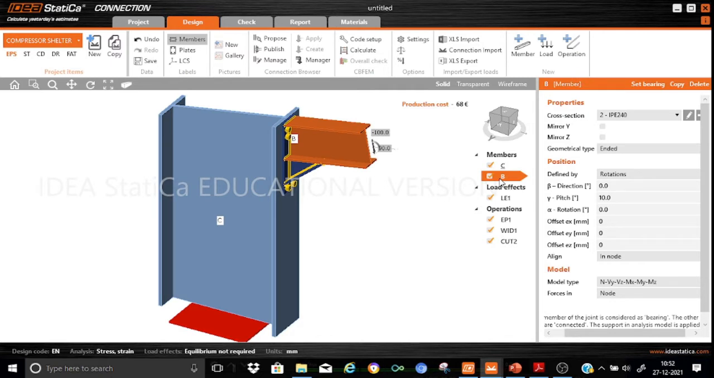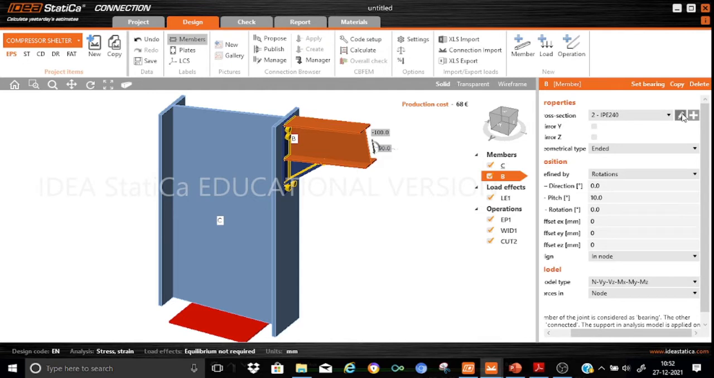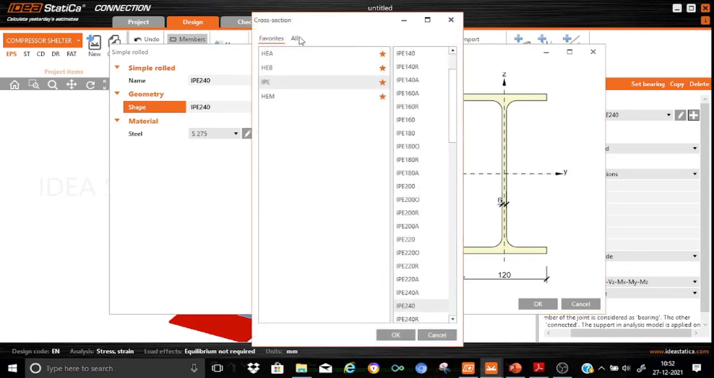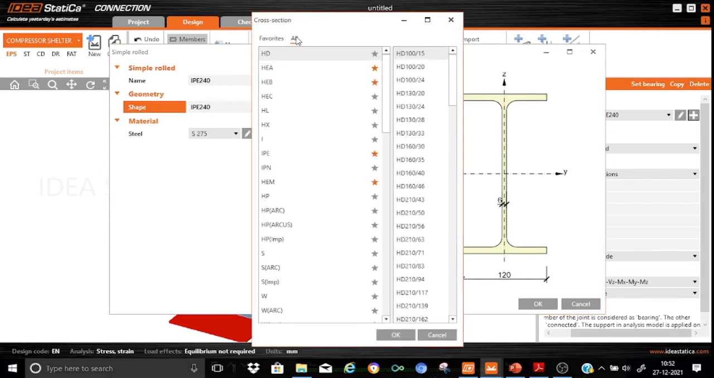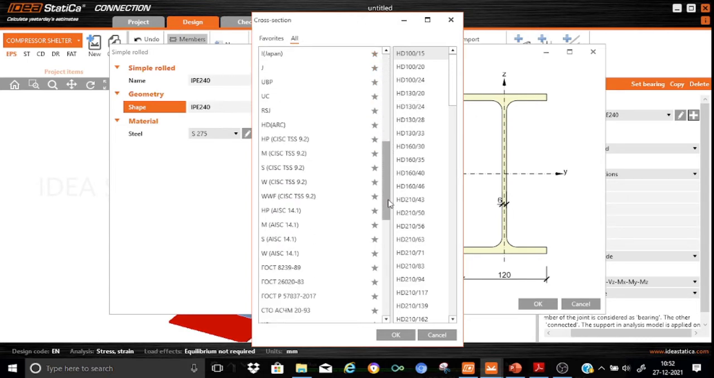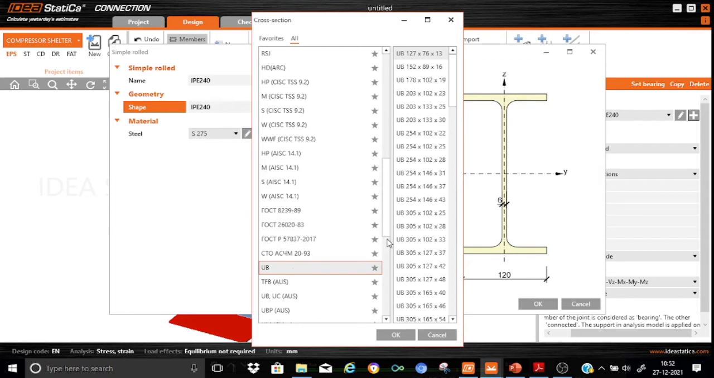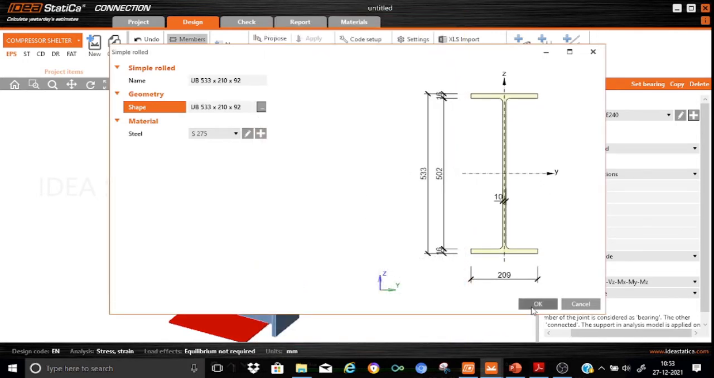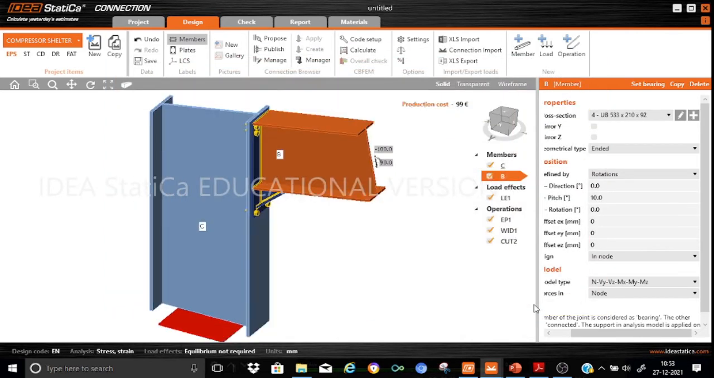And the beam will be a smaller size. Again, it will be a UB profile. So let us just add it. Okay, so here it is. So let's select the UB. So we can start selecting the UB profile from here. So this is my UB. Okay, and in UB we have to select the UB 533, actually. Yes, UB 533 by 210 by 92. So this is the profile. So that's okay. So okay. Okay, good. So we have populated all the member dimensions.